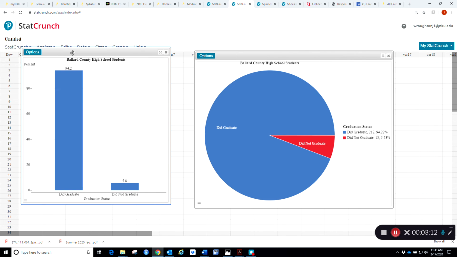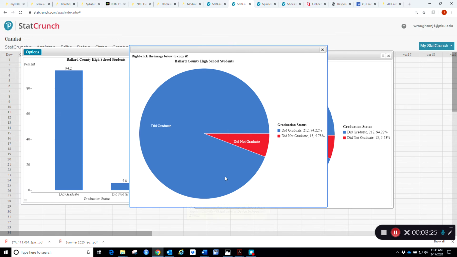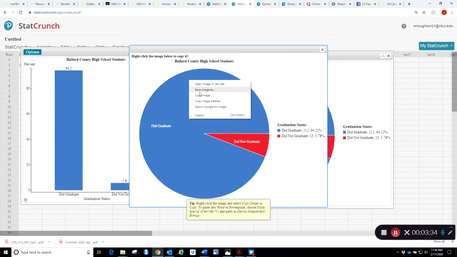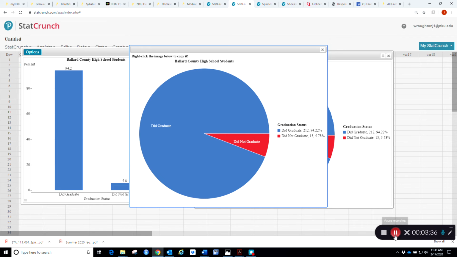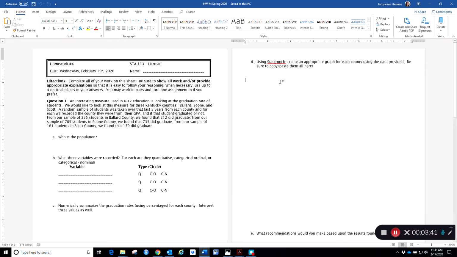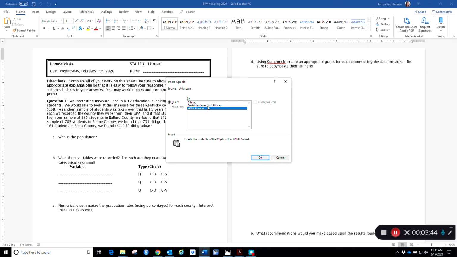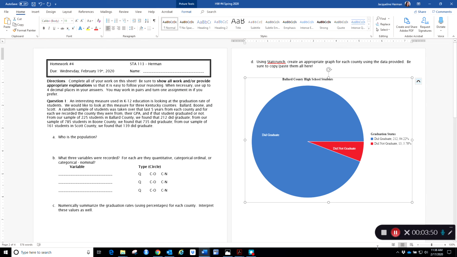Once you have your graph completed, if you go to options, you can right click and copy the image there. It gives you some directions down there: right click the image, copy image. When you go to Word, press Control-Alt-V. So we're going to copy the image and then come over into my Word document where I want to paste it. Hit Control-Alt-V, choose the device independent bitmap, and it'll put it in there, and I can resize it from there.